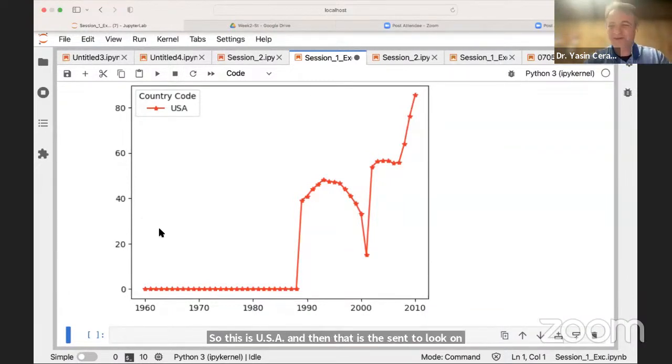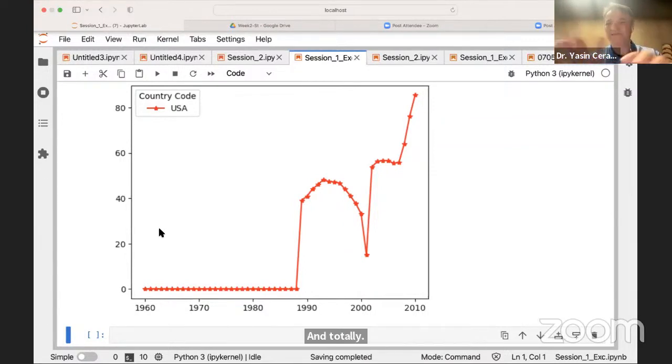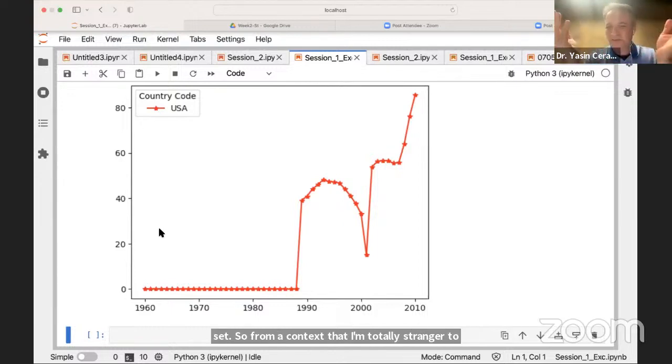and that is the central government debt as a percentage of total GDP from 1960. Again, I'm totally a stranger to this context. Okay, so government indicator or development indicator data set. So from a context that I'm totally a stranger to, we took some data and then we explored it. Okay.